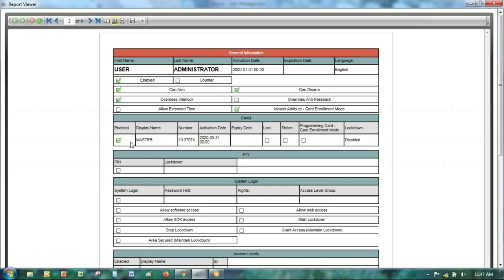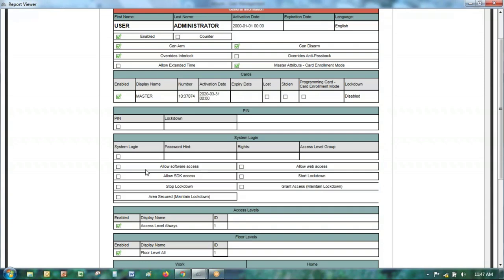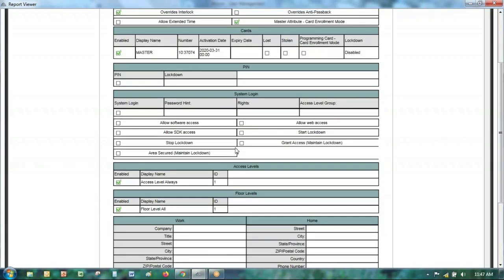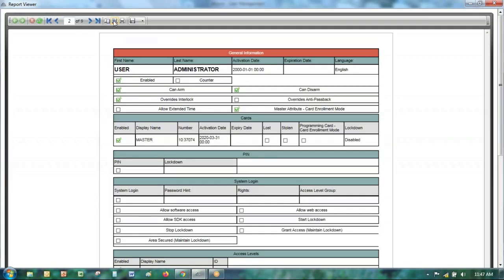Here are the cards. He's the MasterCard owner. That's the card number itself, and so on and so forth. Does he have access? Does he have a login? What other operator rights does he have? So this will allow you to export. You can either print it or you can save it in a PDF file, an Excel file, and so on and so forth.